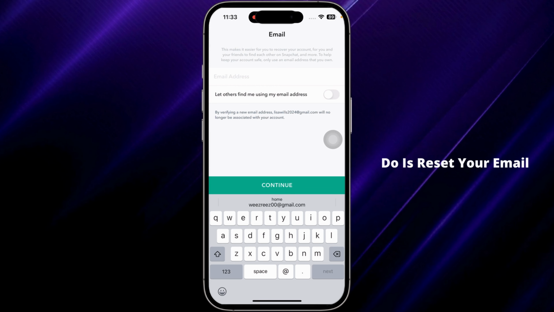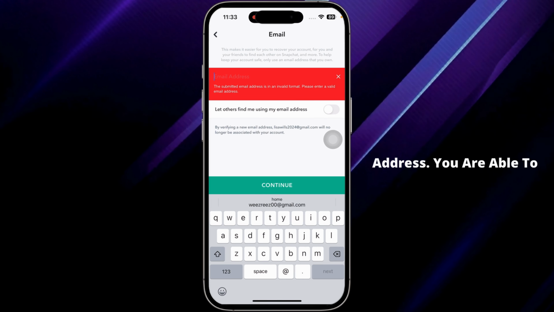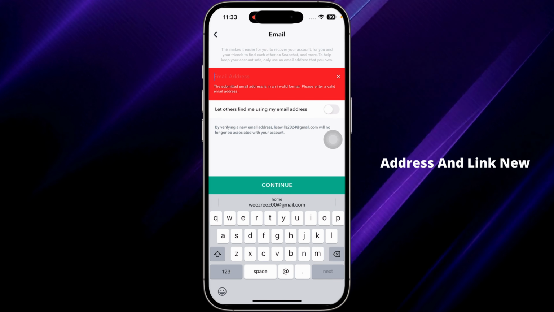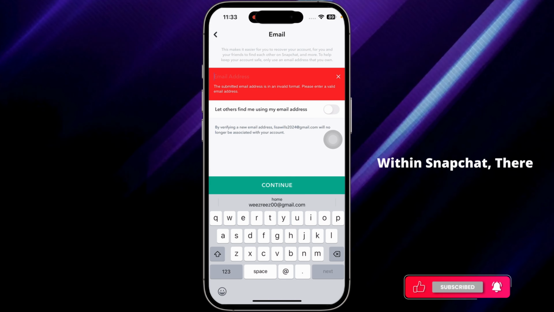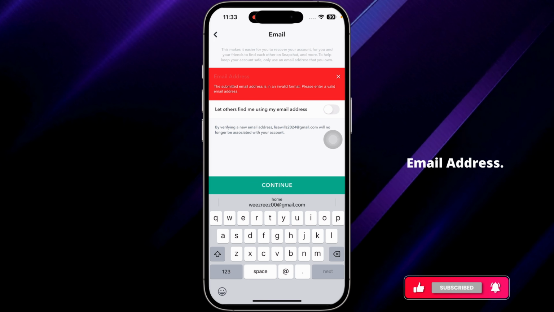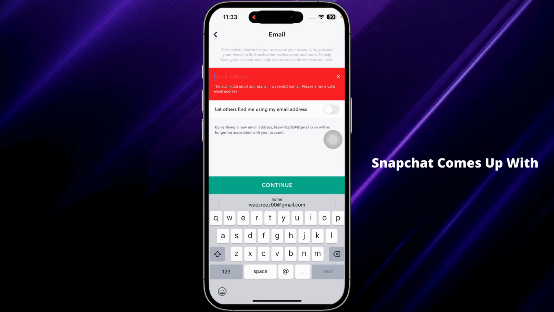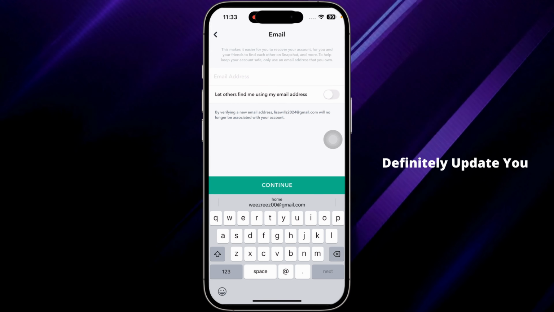Instead, what you can do is reset your email address. You are able to remove the old email address and link new one. At the moment within Snapchat, there is no such feature to remove the email address. If in the future Snapchat comes up with this feature, I'm gonna definitely update you guys.